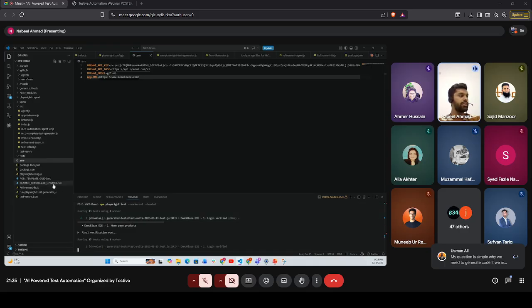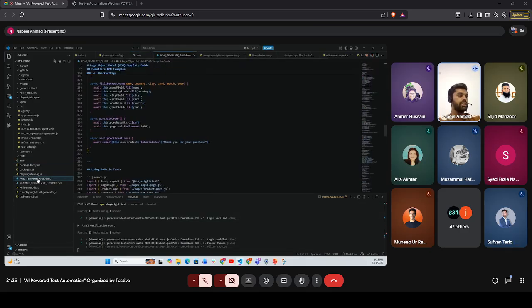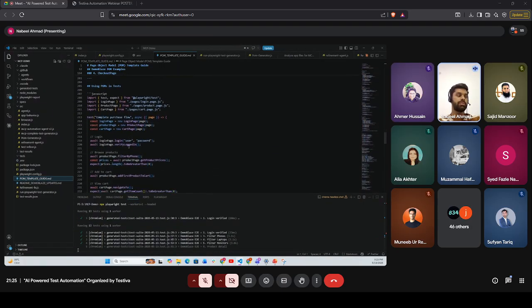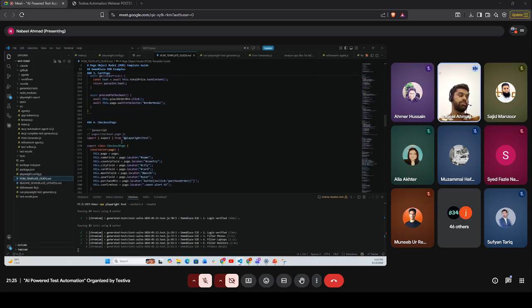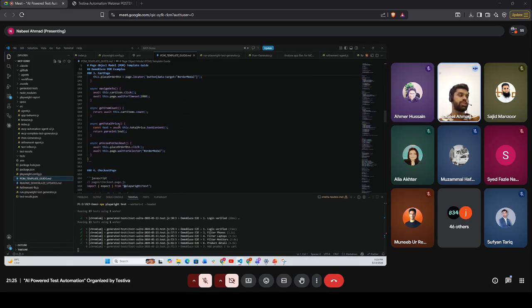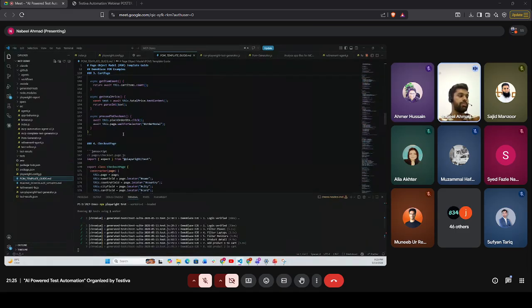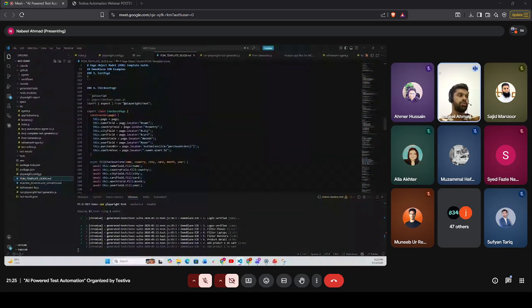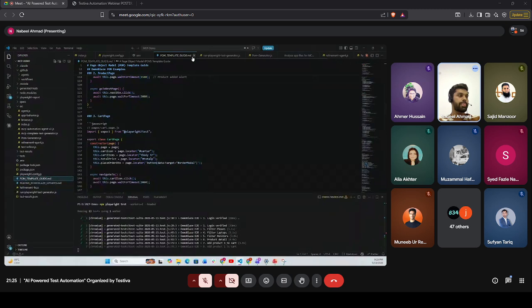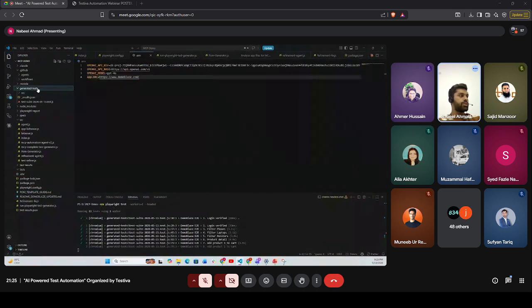And also I gave it the context about the page object model. Here I gave it the guide about how it will be creating the page object model, because I requested it to create my page object model, because I want that approach in my case. So it will be using the page object model approach. So let's see what it has created up till now.